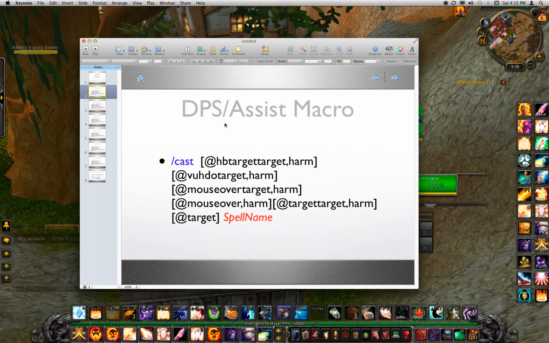Alright, so this is the infamous DPS assist macro that I use, and I use this pretty much however I need to. It covers everything that I need. Basically, it's a cast macro, and these are all basically just determining what target will receive this spell. Now, it depends on what add-ons you use and how you heal or atonement heal.